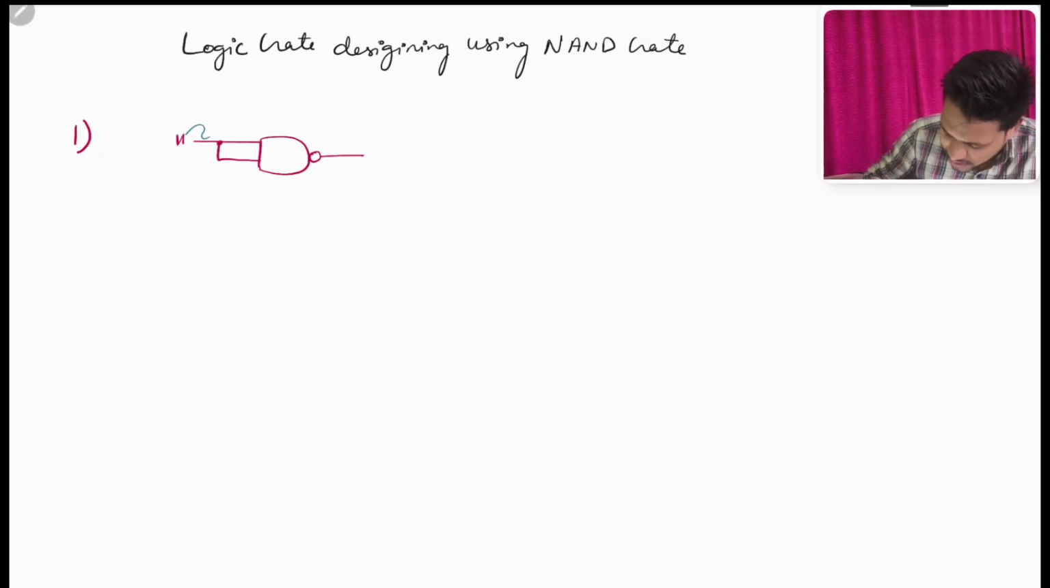We have given the X input, so X will be here and X will be here. So this will be (X dot X) not. Now let's simplify this. We know that X multiplied by X is equal to X, so this is nothing but X not. Now we can see easily that we are giving X and we obtain this X bar. So this gate is acting as a NOT gate.